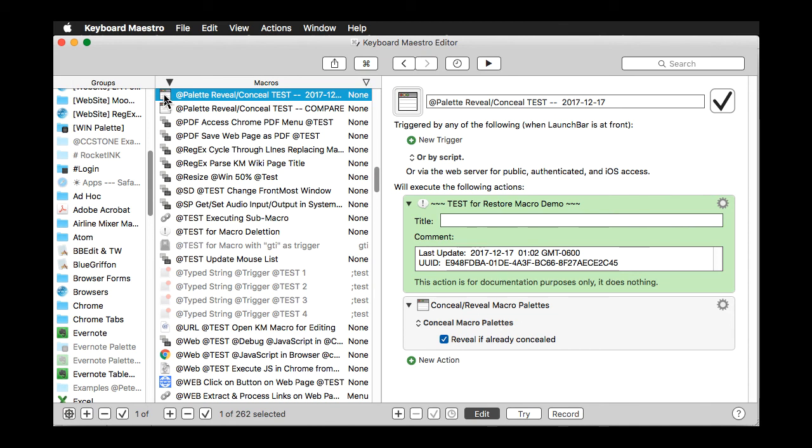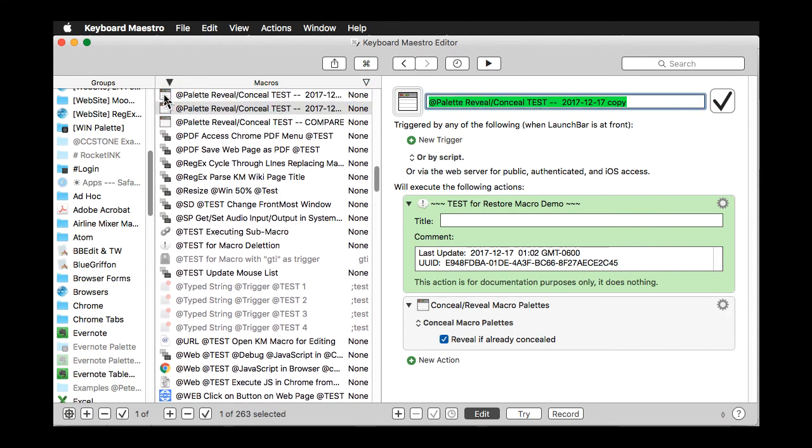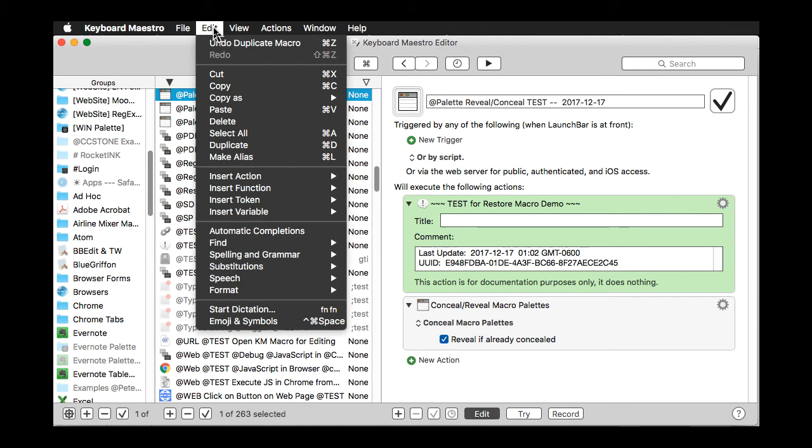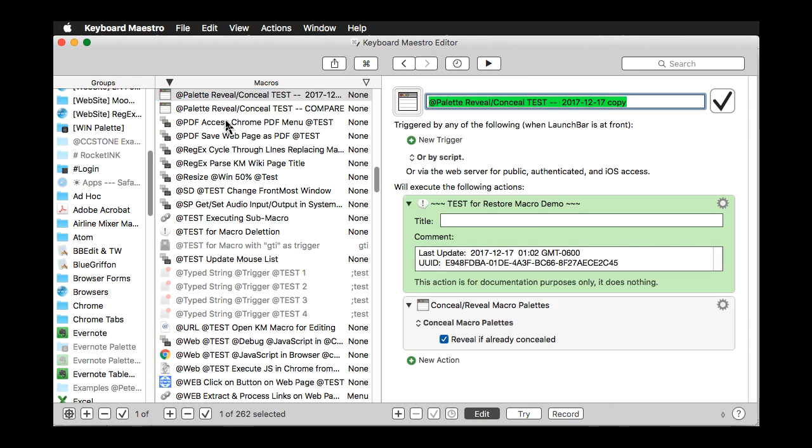But to be safe, I want a backup of my current version. And I'm going to use the same command I used in Finder, duplicate, and it's the same keystroke, Command D. Okay, now you see, it takes that and it adds the word copy to it, just like it did in Finder, okay? But we want to go back to the original, and we want to delete that. So to do that, you go to Edit and Delete, okay? And it is gone.